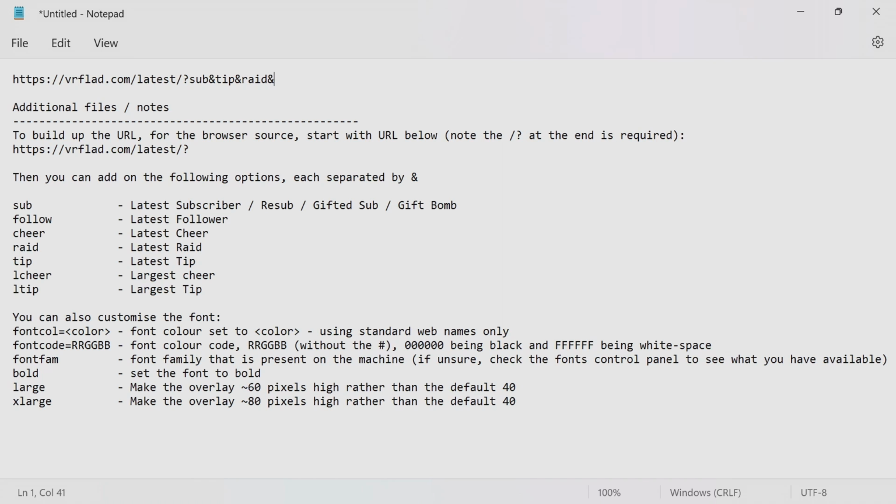Then we can add in customization options of the font. So by default, it'll be a rainbow font. It's an animated one. But if you want to override that, for example, if you wanted it to be black, fontcol equals black, you can do that. Or if you want a specific code, like something which you would use previously, like an RGB value.